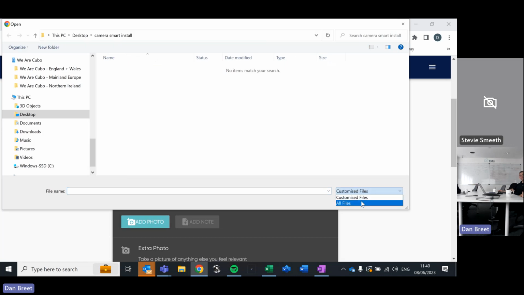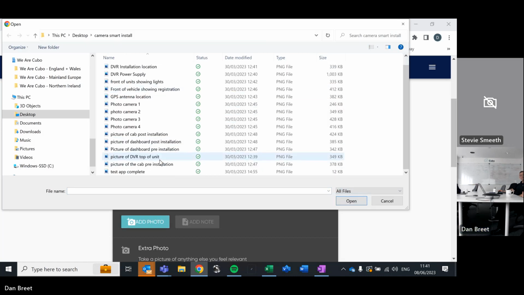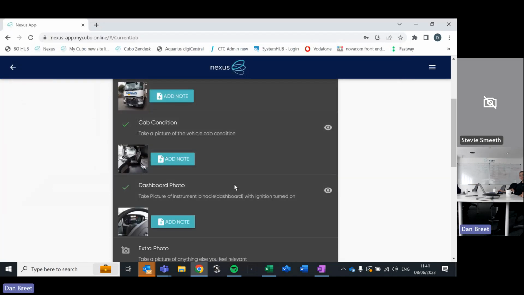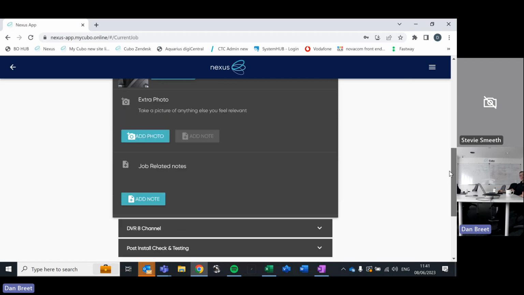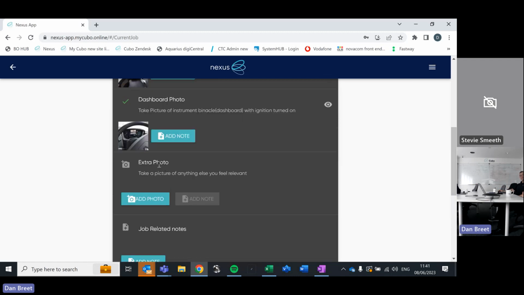I'll just get this from our files. So this is the dashboard before the installation, and again, the same reason, making sure there's no warning lights on it, or if there's anything there that needs to be flagged to the customer before we do the install on the vehicle. With every step of the way, we also have the opportunity for an extra photo.